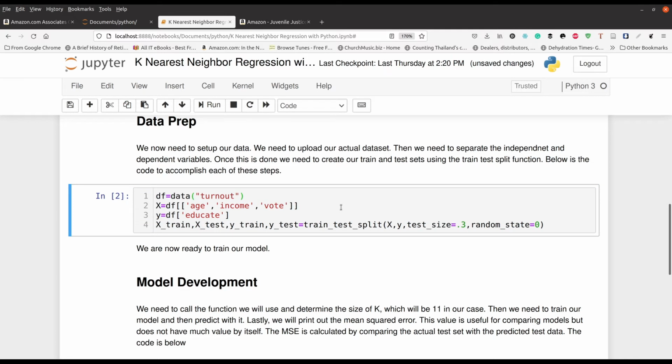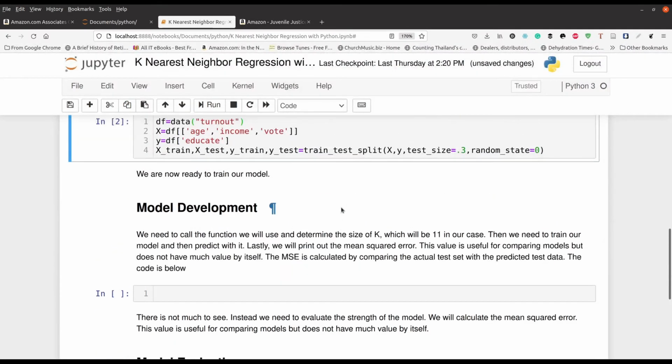Okay, we're done with that. Now we're just about done. We're going to develop our model. So we're going to set our k to 11.